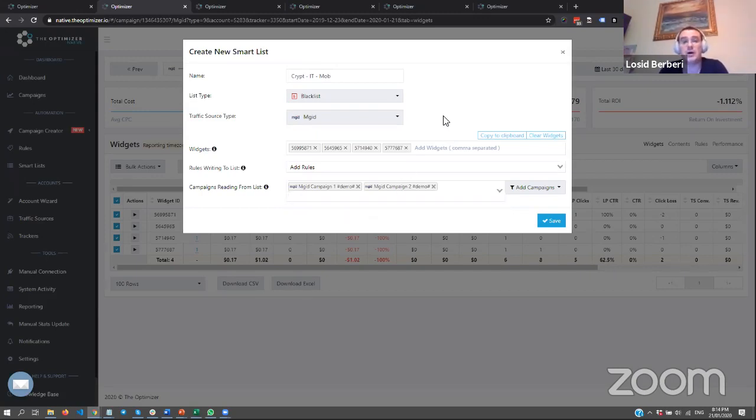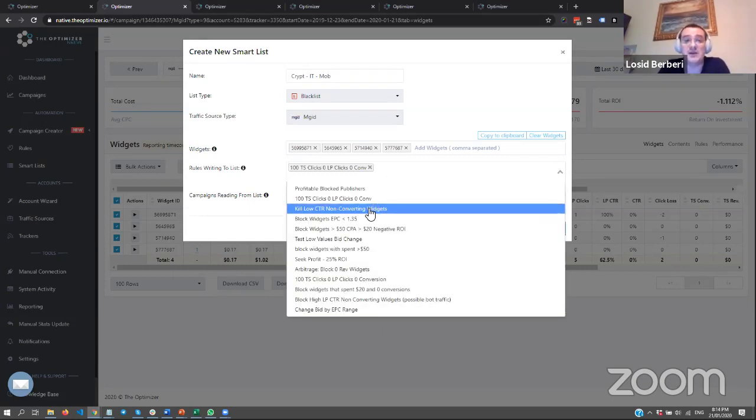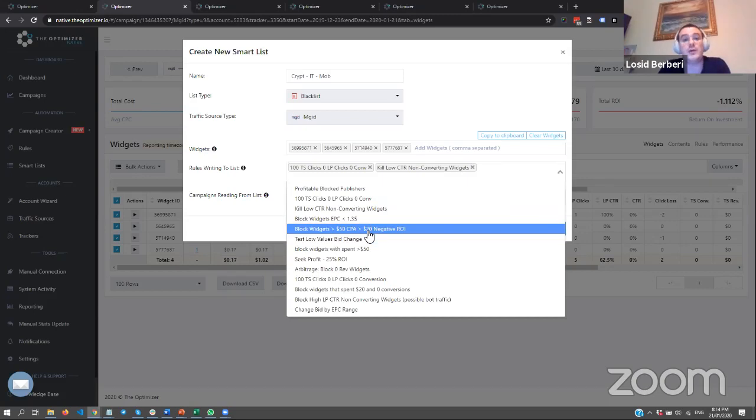So whenever this second campaign receives traffic from a specific publisher that is present on this list, it can be automatically blocked. Also, in addition, what I can do is that I can assign a specific automatic rule that will write to this list.